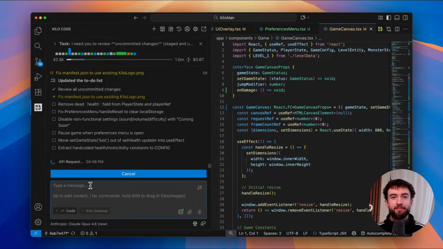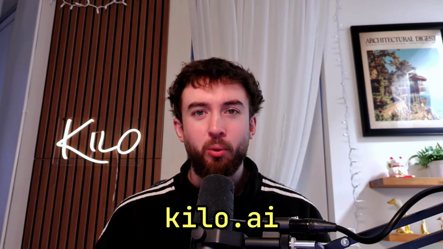Try Local Code Reviewer now in the VS Code or JetBrains extension.